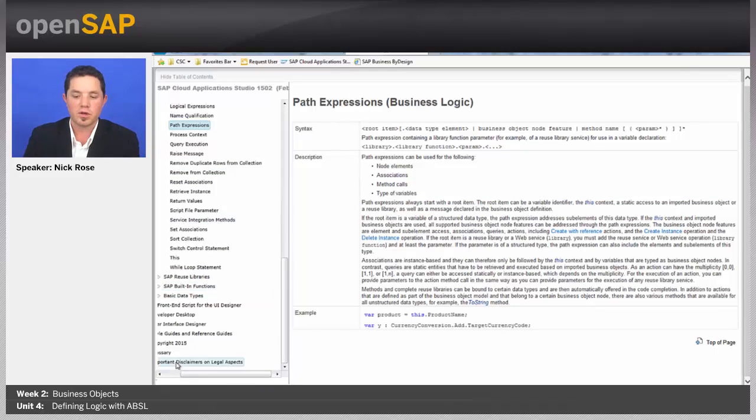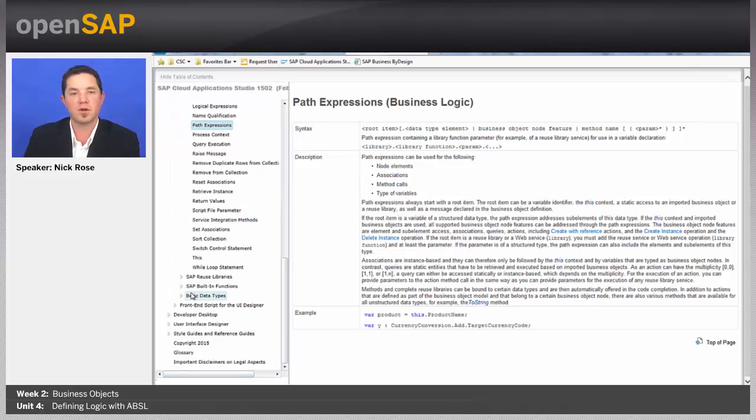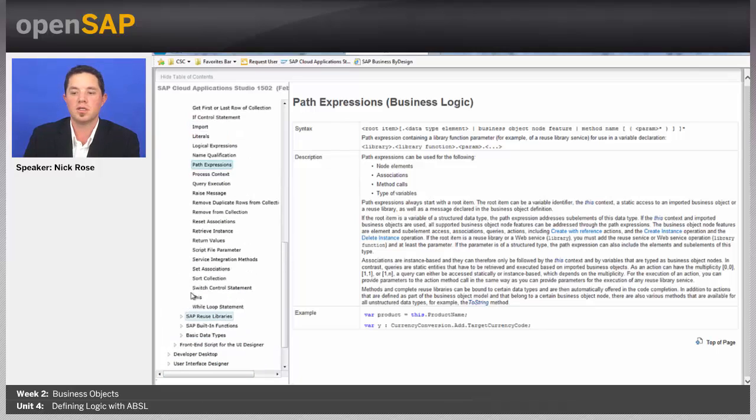We'll see this more throughout the class, but again, this is a very good reference. The help documentation tells you about any of the syntax and gives you examples of how to actually use those specific functions that are available to us.